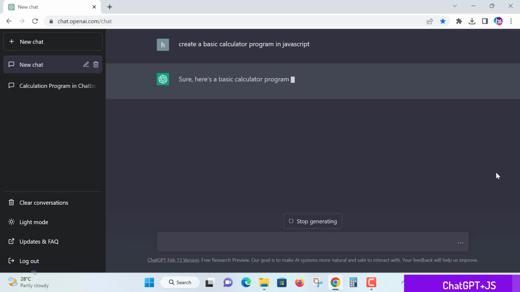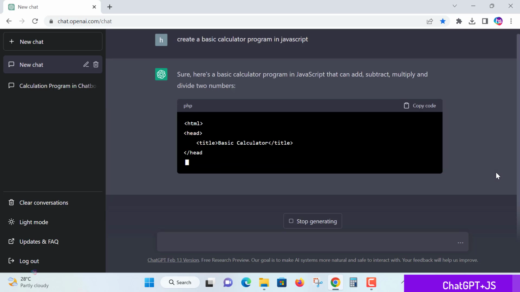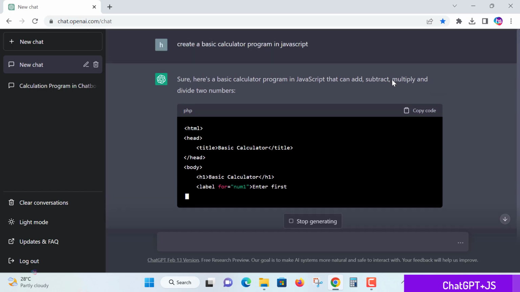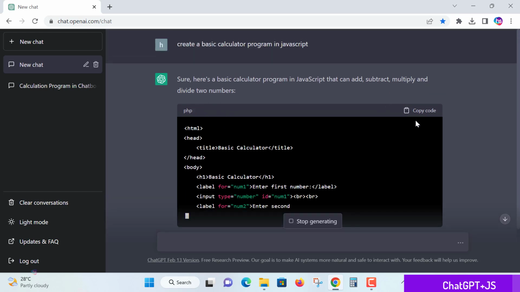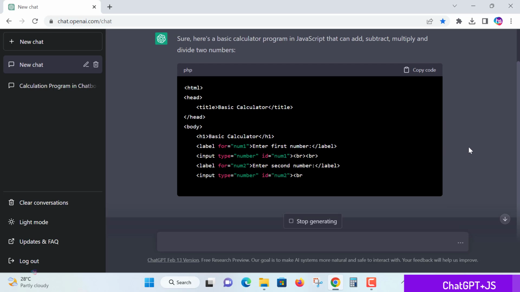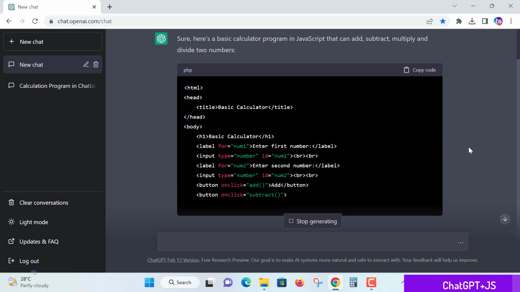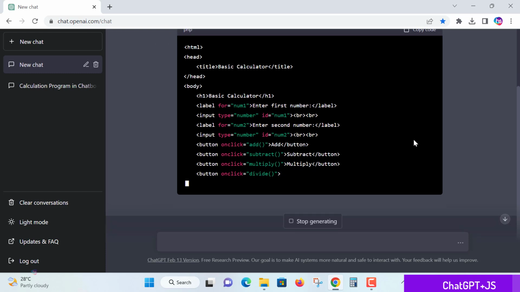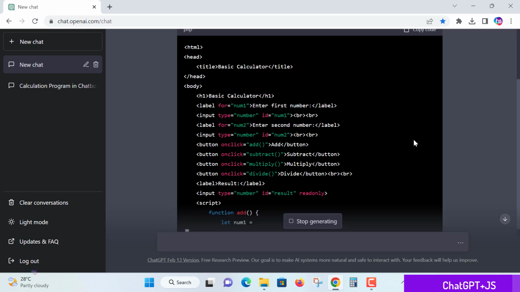See how ChatGPT is supporting. ChatGPT understands my query, and here is a basic calculator program using add, subtract, multiplication and division of two numbers. It starts by creating an HTML file first, and it makes a body design for how the calculator is going to be displayed in the HTML.